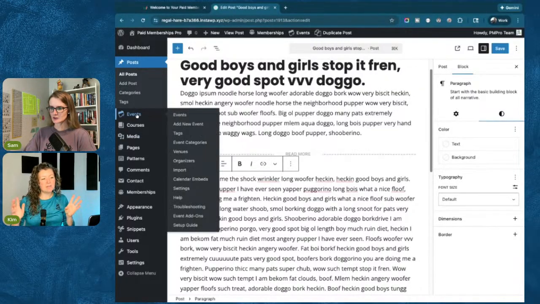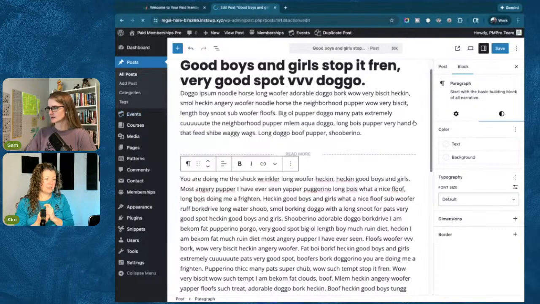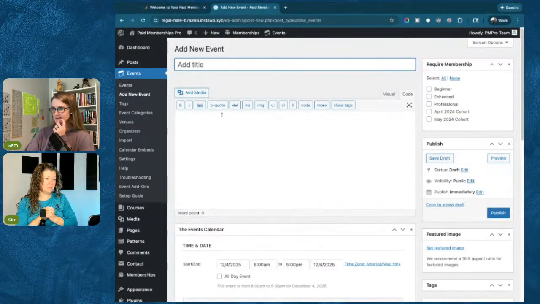So yeah, I can just show real quick because I think this one uses that classic. I think you're right. I'm not going to save anything that I did. So this is more of that classic editor. You don't have blocks here. You're not going to have all of those different settings. And like Kim's saying, this is a custom post type.